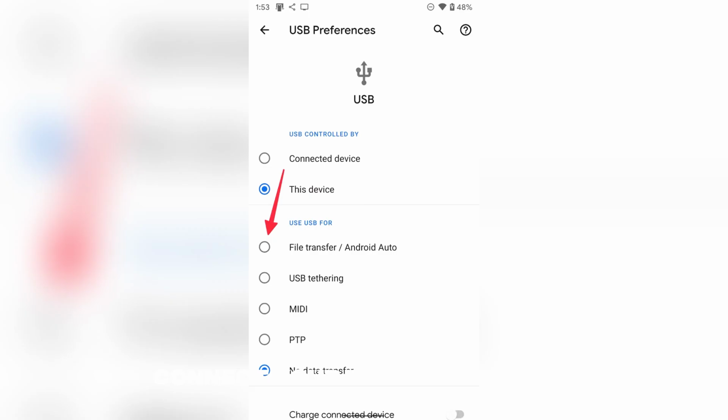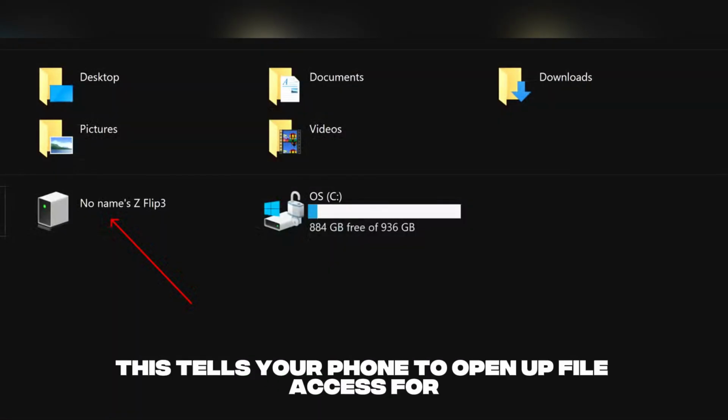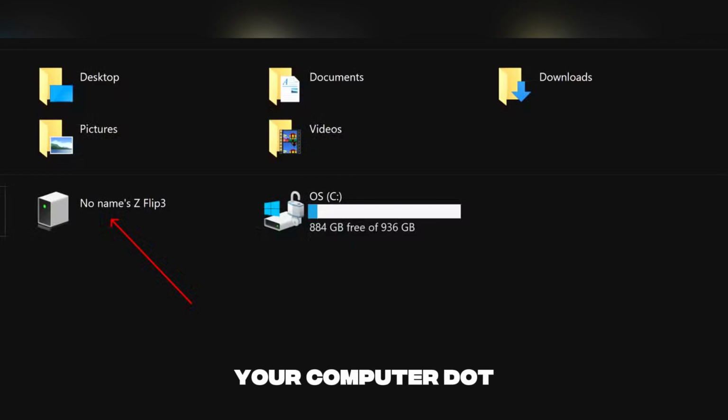First, connect your phone to your PC using the USB cable that came with your device. Right away, you'll see a notification pop up on your phone asking how you want to use the USB connection. Tap on that notification and choose File Transfer or Android Auto. This tells your phone to open up file access for your computer.